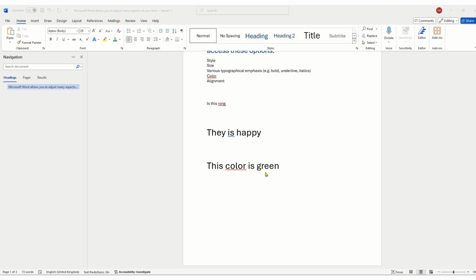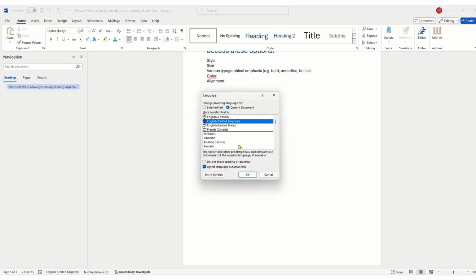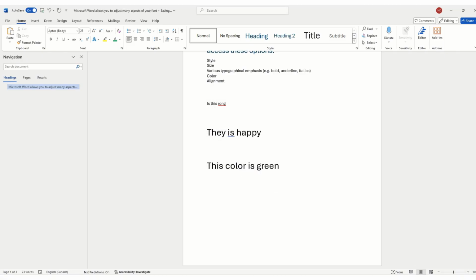Look at this sentence. This color is green. Do you see any problem here? But Microsoft Word has highlighted this as red. It says the spelling of color is wrong. Now this is because I have selected the language as English United Kingdom. So in British English, the word colour comes with the letter U. Now it has made it correct. But in American English, the U does not exist. That's why this also depends on the language that you have selected. If I change this language to United States or to Canada, I will no longer get this error.